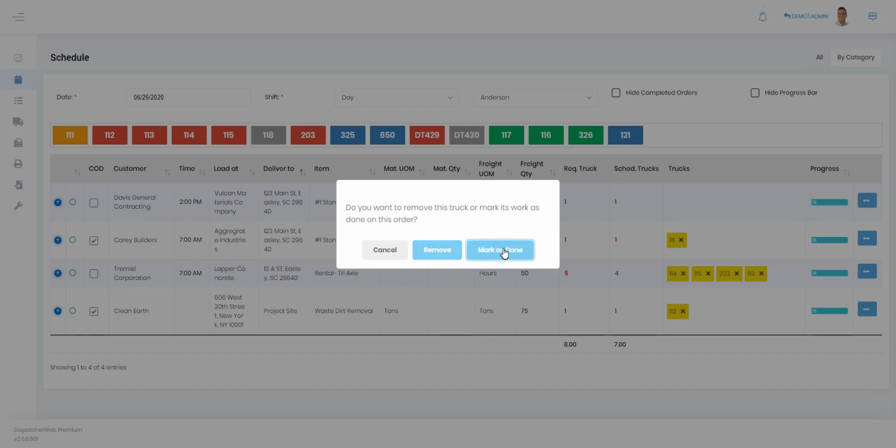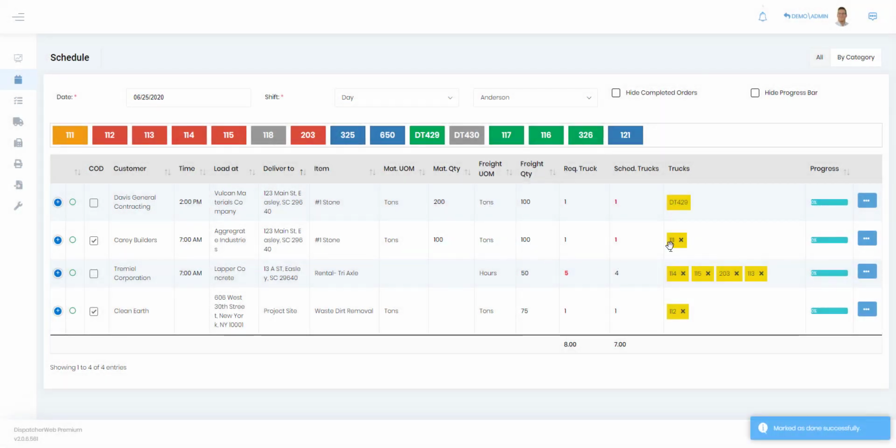So in this case, let's just mark it as done. And you notice how this truck now shows up without the X. It's doing that to show you that this truck worked this job, but it's no longer on the job.